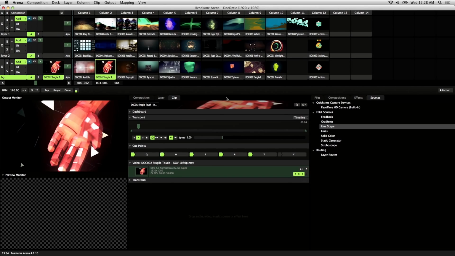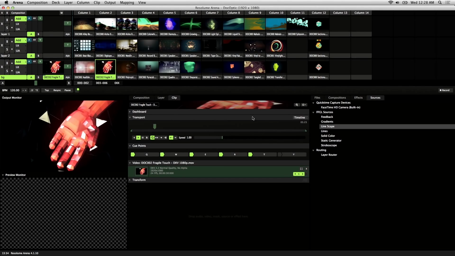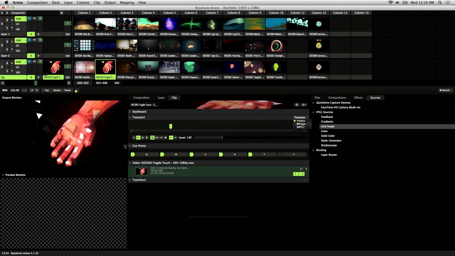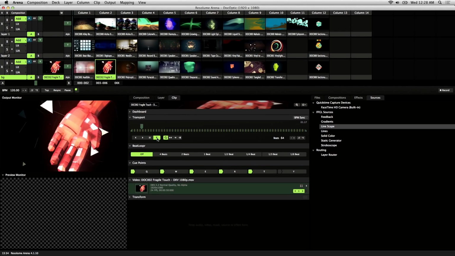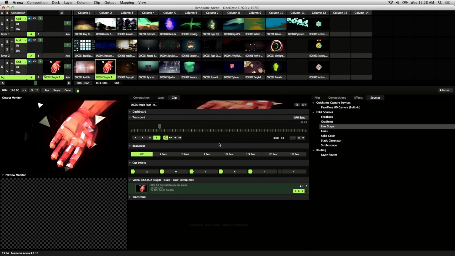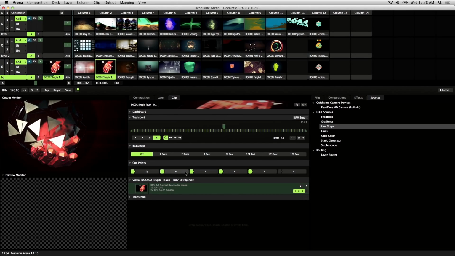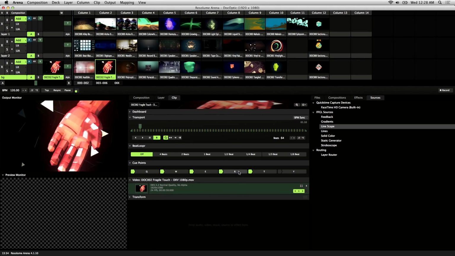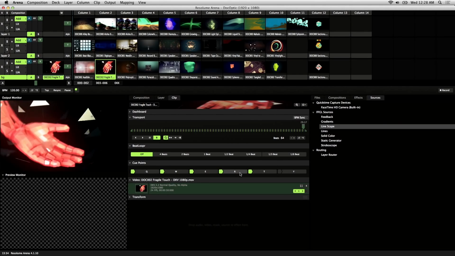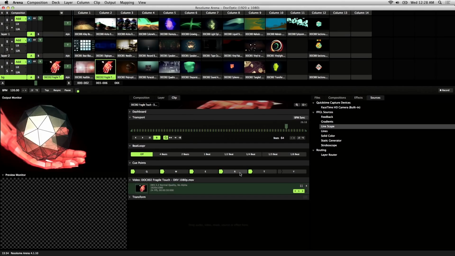So a couple things to note. Cue points can be used in both timeline and BPM sync mode. So let's switch to BPM sync and go into random playback. So now that it's playing back randomly, you can go ahead and recall any of your cue points, and it'll just pick up where it left off. This actually works with Beat Looper as well. If you set up Beat Looper, let's say at 1 beat, and activate a cue point, it'll actually override Beat Looper and play back your clip from the cue point.